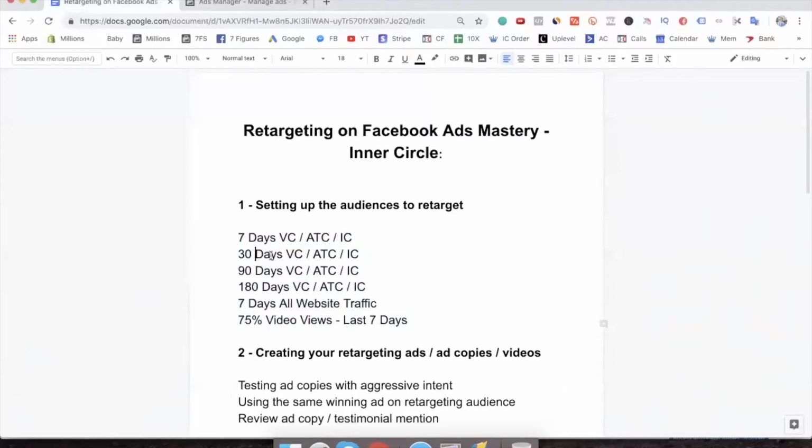So go ahead and set up these. The 7 day is obviously going to be better. If your store is new, then you want to set up 7 and 30. If your store is pretty old, you want to set up these 3. And if your store has been running for more than 6 months to a year, you want to set up all of them and the website traffic as well. So 7 days, and then the 30 days, and the 90 days, and 180 days website traffic.